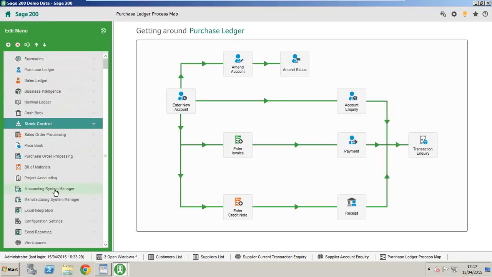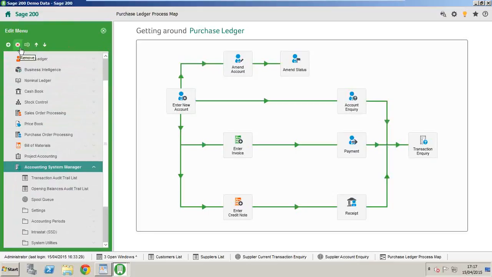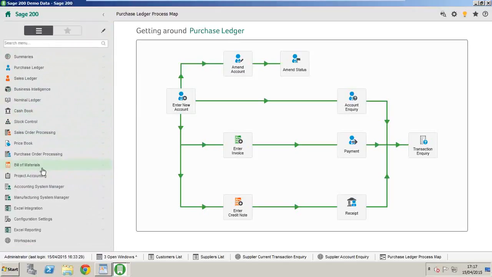Let's say someone never wants to see Accounting System Manager, get them to take it off the menu, or again, you can do it if you've got the permission, but it makes these menus much more user-friendly. We do see a lot of really convoluted menus here. So basically, hopefully that should help.